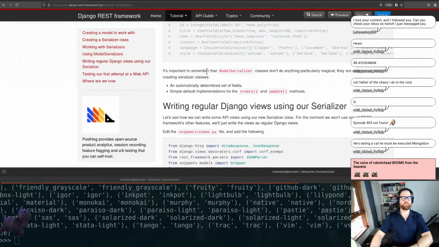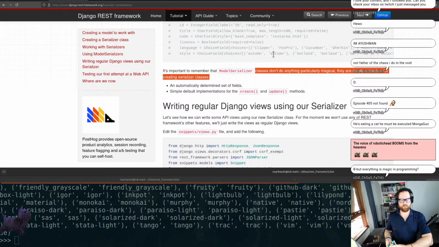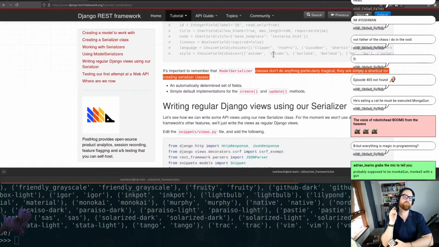Alright, so it's important to remember that model serializer classes don't do anything particularly magical. They're simply a shortcut for creating serializer classes. A good case is if you're just wanting to show data in a particular table, you would use a model serializer. However, if you're including other bits of data here and there, I would definitely go the serializer class. But everything is magic in programming. Yeah, pretty much it is magic. But we've got to remember that magic doesn't always work.